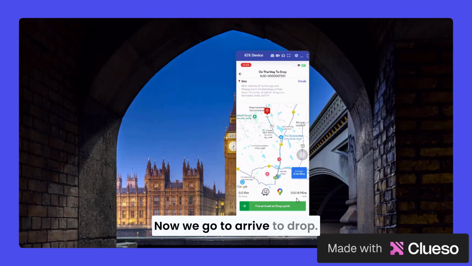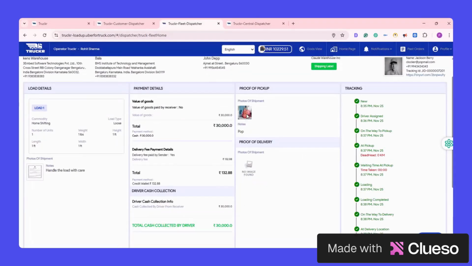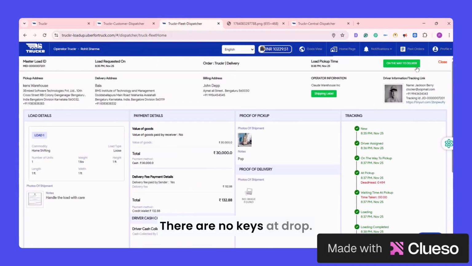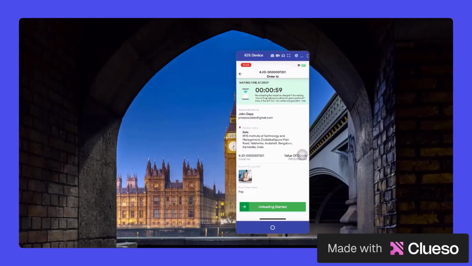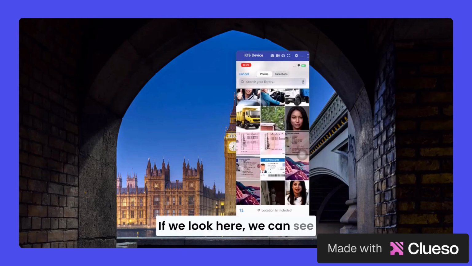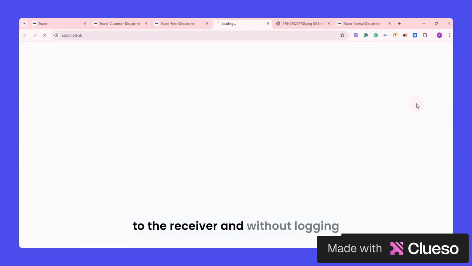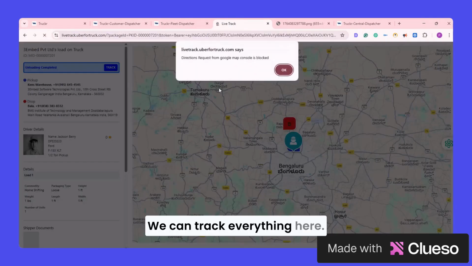Now, we go to Arrive to Drop. Let's see how it looks here. We can review the document, the consignee document, and all the details. There are no keys at drop. Let's check the status here. Unloading has started. Unloading is now completed. If we look here, we can see the status being tracked. We also have a shipping label and a tiny URL. This link can be sent to the receiver, and without logging in, they can simply click on the tracking URL to check the pickup and drop-off points. We can track everything here.